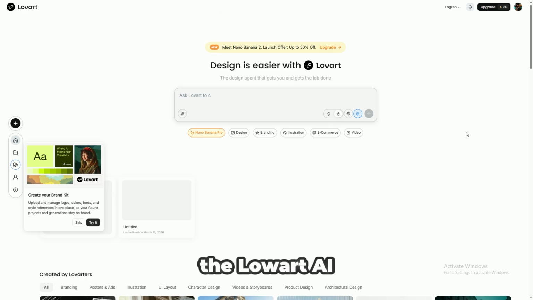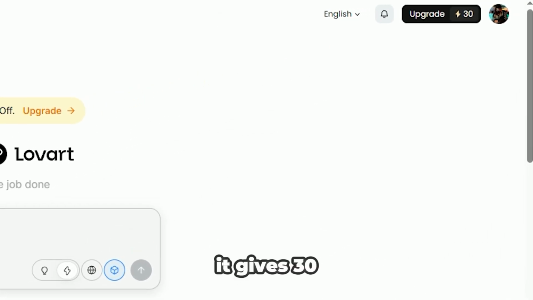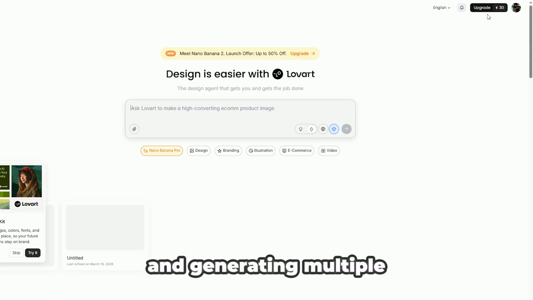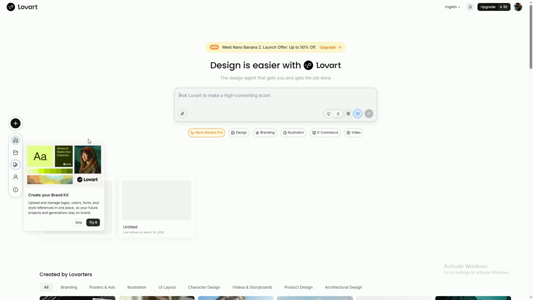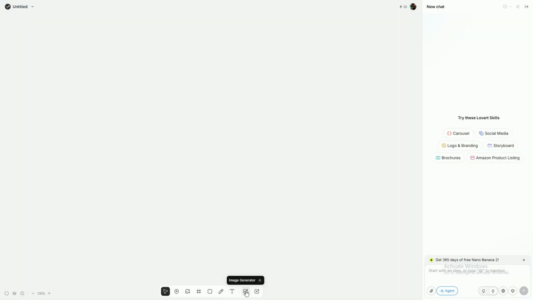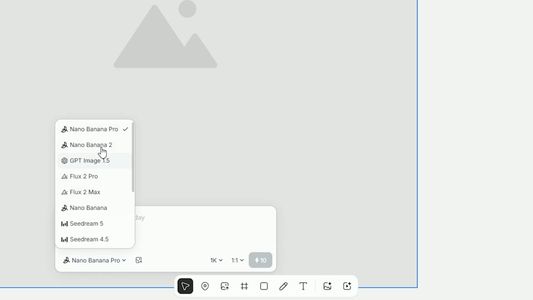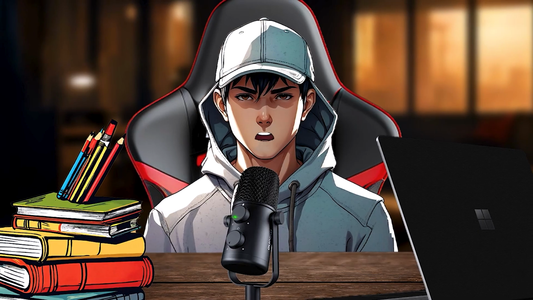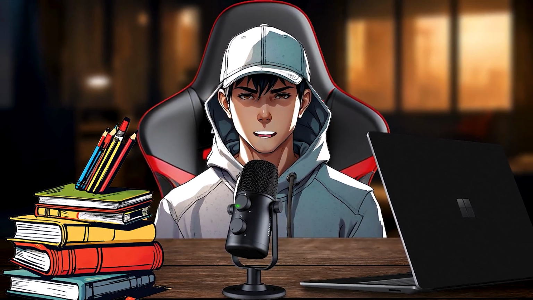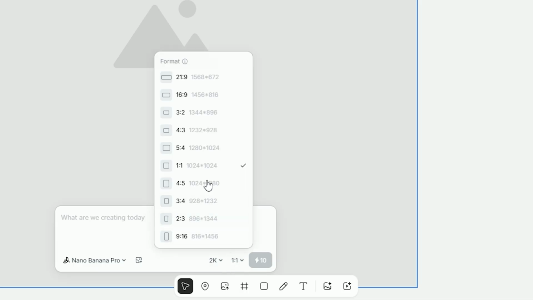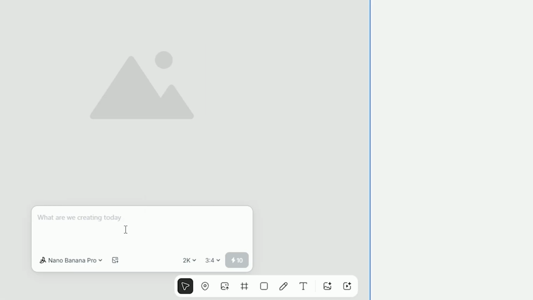When you open the LowArt AI website, you'll notice that it gives 30 free credits every day, which is more than enough for testing and generating multiple influencer images without paying anything. And once you're logged in, click the plus icon, then choose Image Generator. And here you'll upload the Pinterest image you just downloaded. After that, select the model Nano Banana Pro, which is one of the best models on the platform for generating realistic human images. Then change the resolution to 2K, so the final output looks sharp and professional. And set the aspect ratio to 3:4, because that format works best for influencer-style portraits and social media posts.